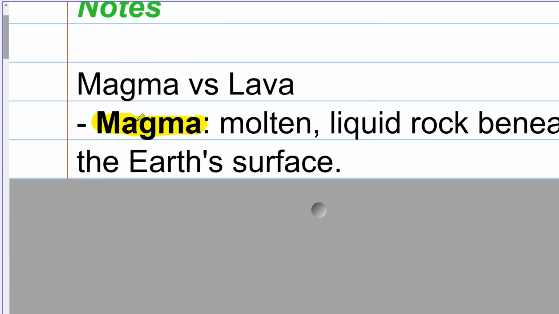Once you are done writing that definition, you can highlight. The word molten means like melted. So the words molten and melted kind of mean the same thing. So it's molten liquid rock beneath Earth's surface. Rock is normally solid at room temperature, right? Like on the surface of the Earth.